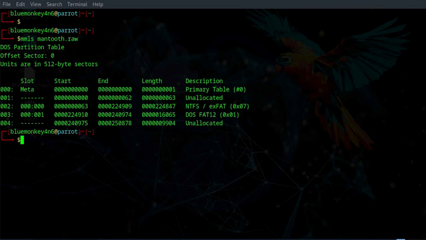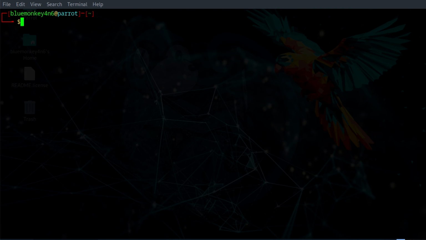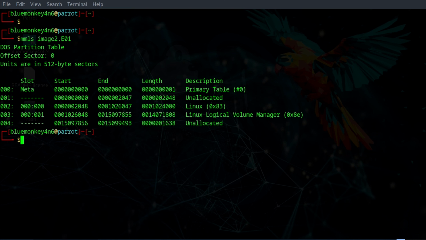This information is important to note as you want to make sure that you have all the partitions present and accounted for, and there's no significant unallocated space where a partition could have been and then deleted by someone who knows what they're doing. So let's take a look at that image. I'm going to do mmls of image2.e01. Again, note that we just need to give it the name of the first segment, and the tool knows what to do to gather up the rest of the segments.